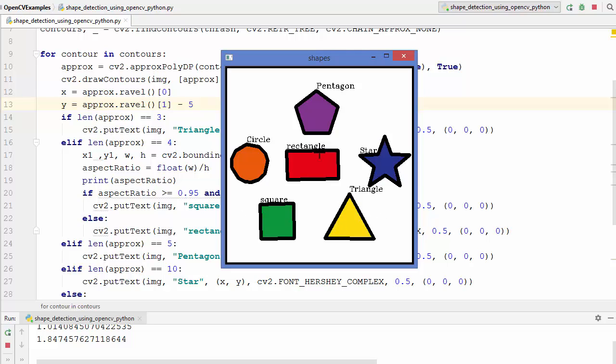So this is how you can detect simple geometric shapes using OpenCV.